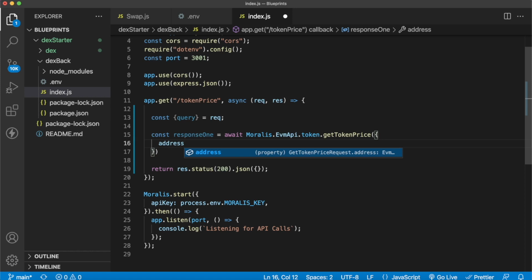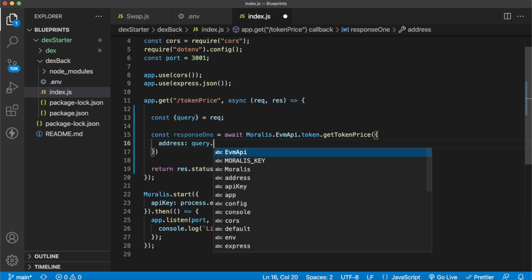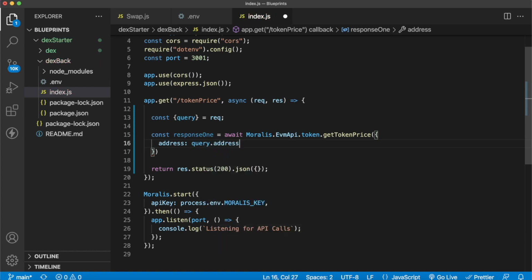You'd also have to provide the chain, but as we're on the Ethereum chain, that is the default chain, so we don't have to pass that as a parameter. And then from our query we send to this endpoint, we can get the address one we send. So we have to make sure that when we make a request to token price, we provide an address one query parameter, which will have the token address of our token 1.